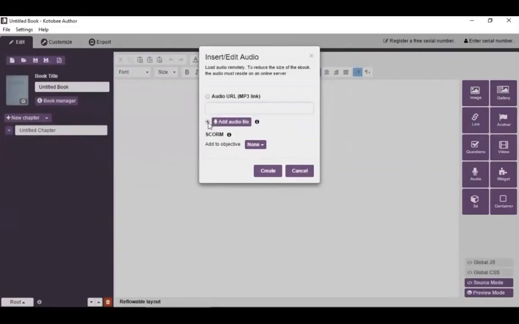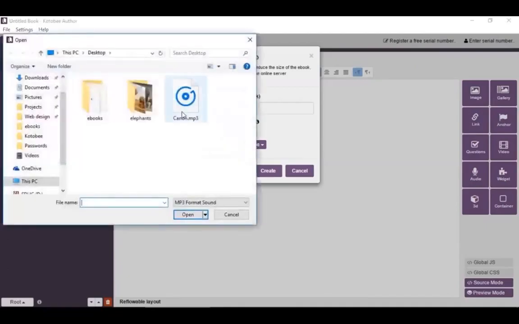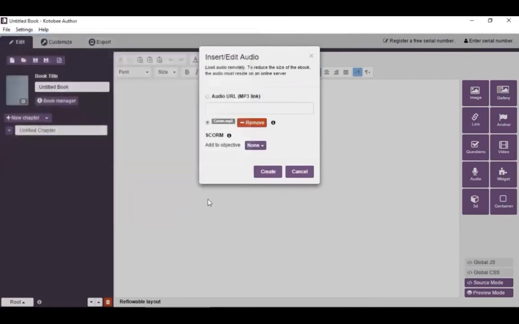Then the second option is add audio file. That audio file can be imported from your local desktop computer. So anywhere you have it in storage, you can add that file as well. You just need to select this option and click on audio file. It will redirect you to the local storage, so you can select it. For example, I have this file, so it's been clicked and it's been attached.